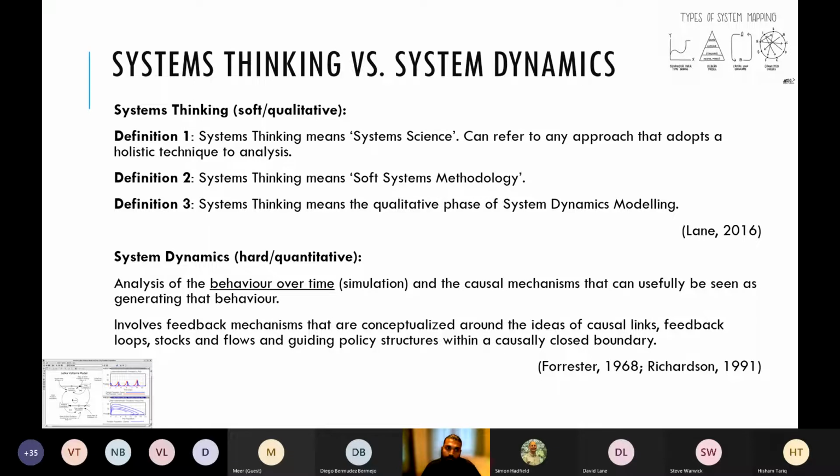The second definition says systems thinking means soft systems methodology. Again, there are certain tools that you can use to map the complex problems, the ones that I've shown here on the upper right corner. Those are known as soft systems tools you can use to analyze or understand the complex problem.